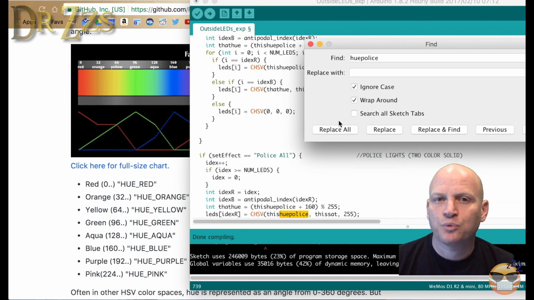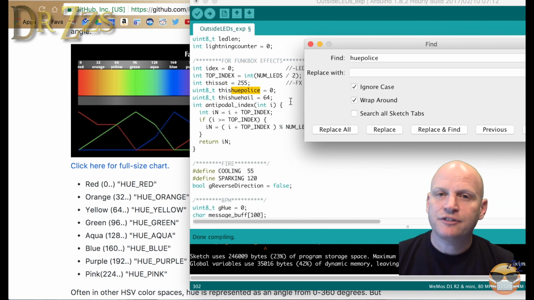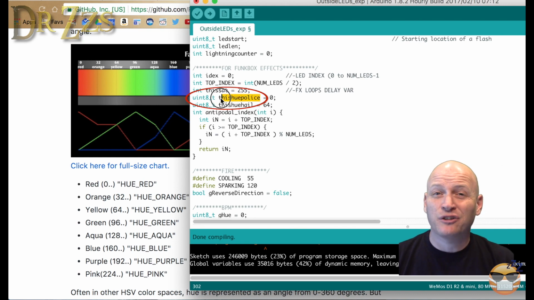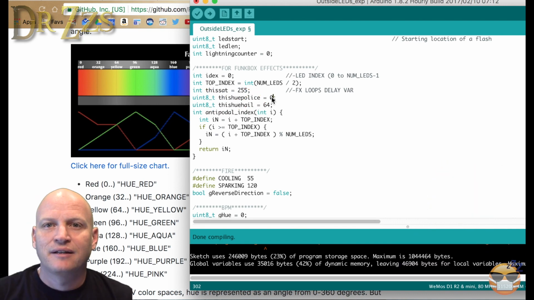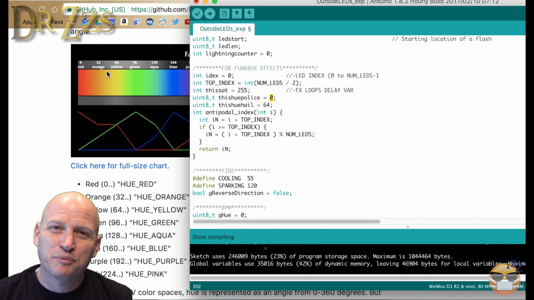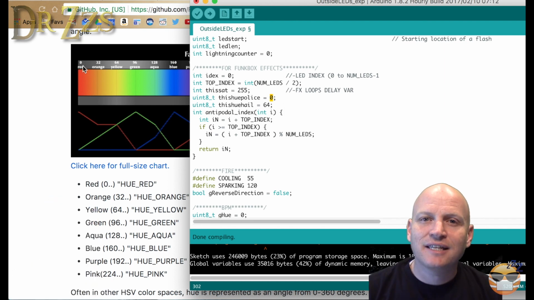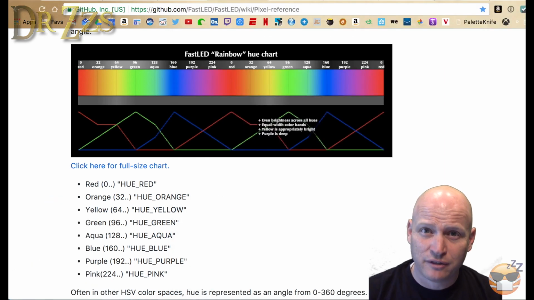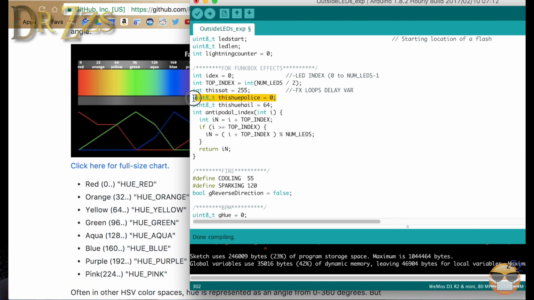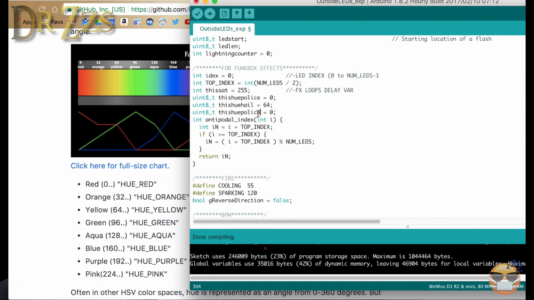Find the place in the sketch where this hue police is defined. This effect uses the hue saturation value method for defining colors. This 0 right here corresponds to a hue value. This image shows the standard hue values. 0 is red. Now copy this line and rename it using the name you just put in your new effect.